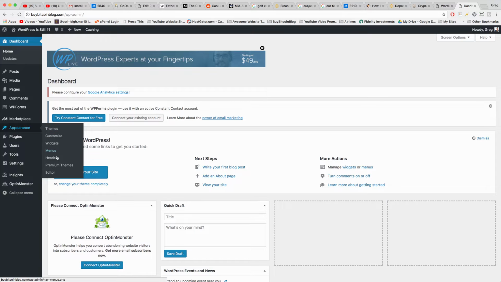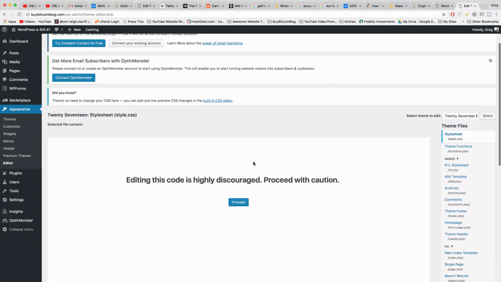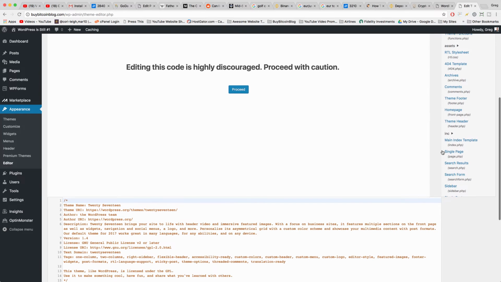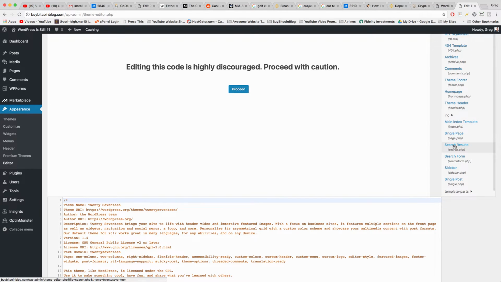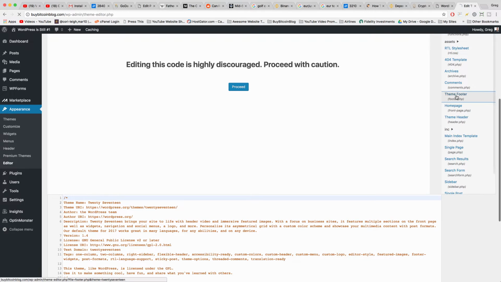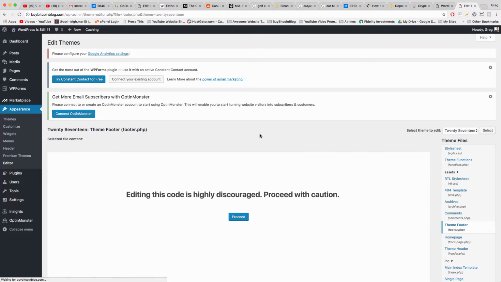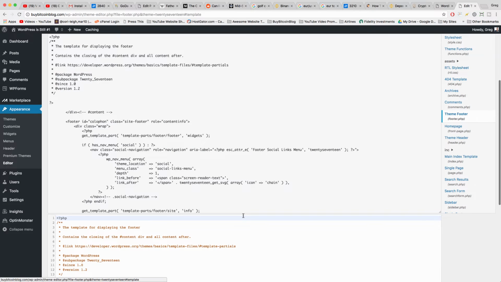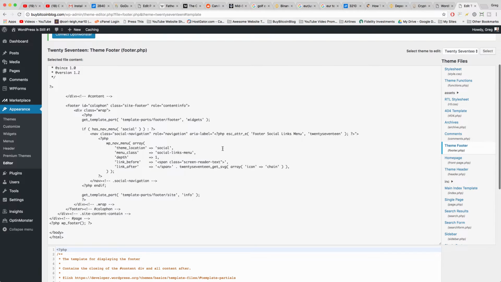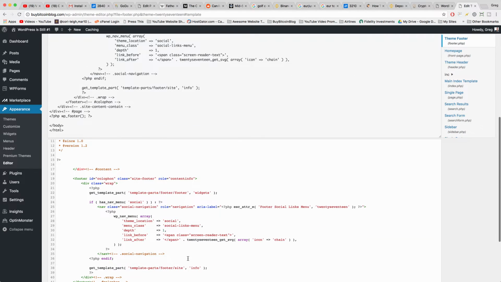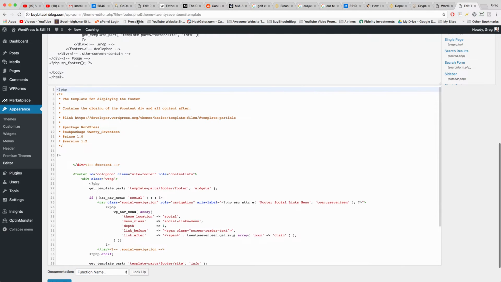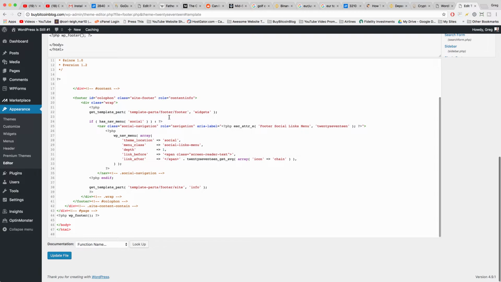So instead we go to appearance editor, and then there's going to be all these little barriers like, proceed with caution, but we get it. We know how to do this stuff. It's not that bad. And now you just need to go to footer, theme footer. So let's click proceed. And now to make matters even more difficult, there's two different codes, like a code and a backup code kind of thing. So we want to edit the lower portion, which seems to be the same as the upper portion.